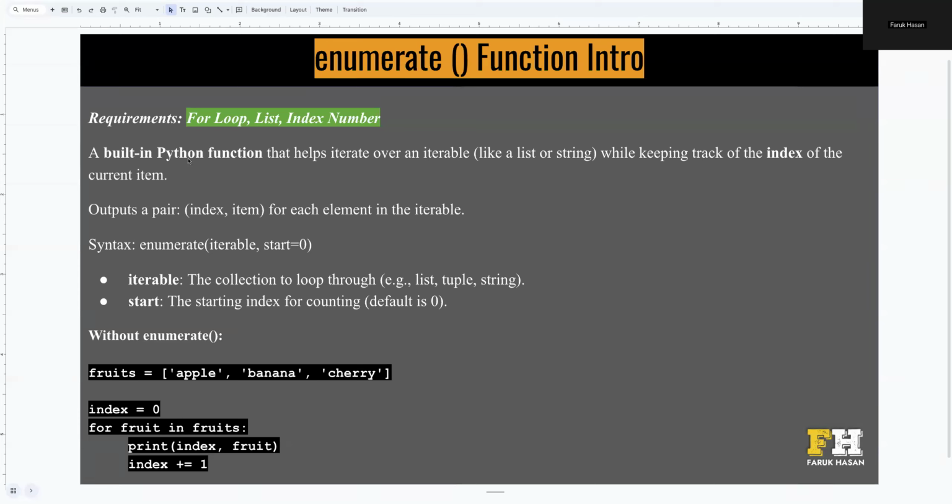Before we get started, let's look at the requirements. You should have a good understanding of the for loop, list, and index number. So let's get started here.